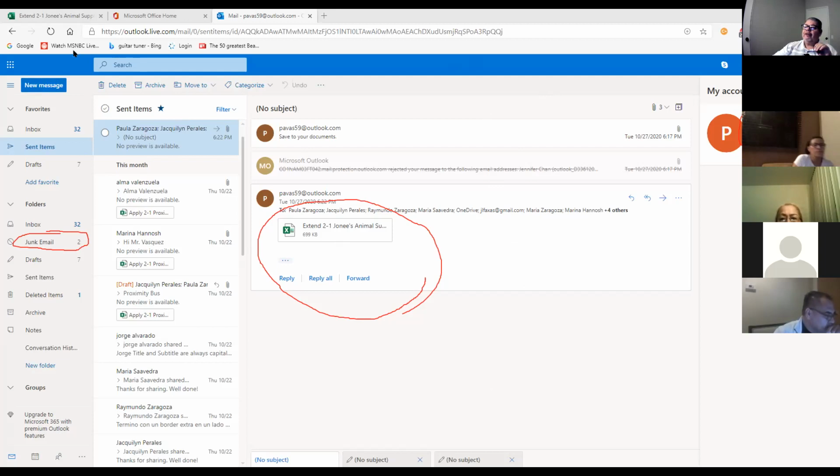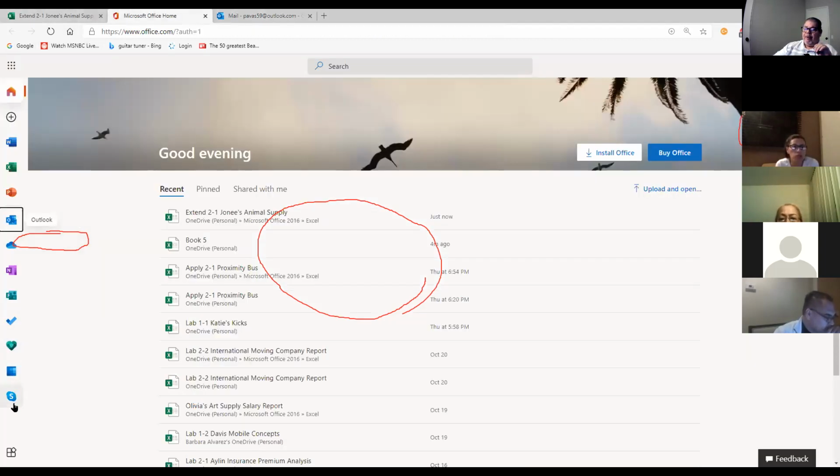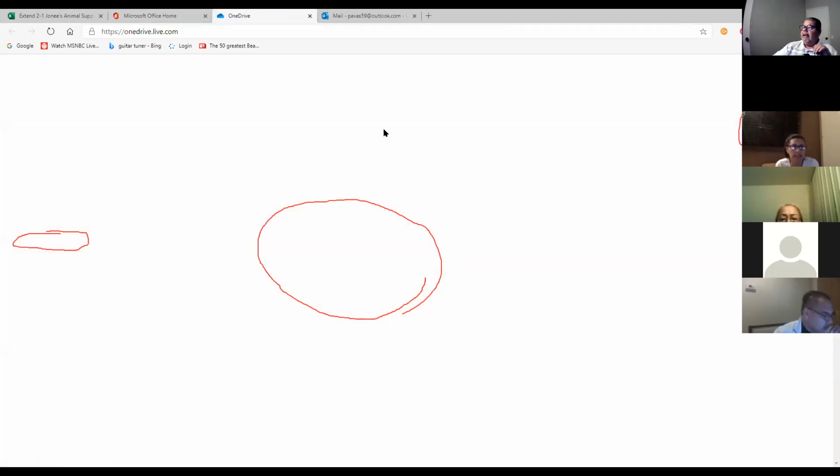So if you went to your OneDrive, let me go to the office here and check my OneDrive. So my OneDrive is right here. Look at where is it? Right here. Yeah, you want OneDrive. So you click on OneDrive, and it should be there.